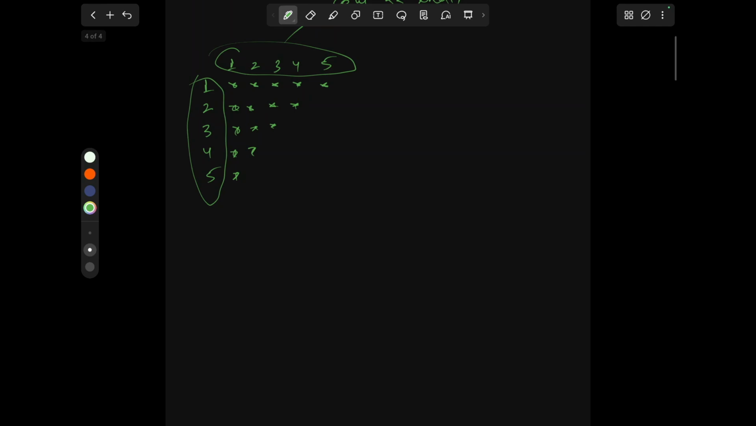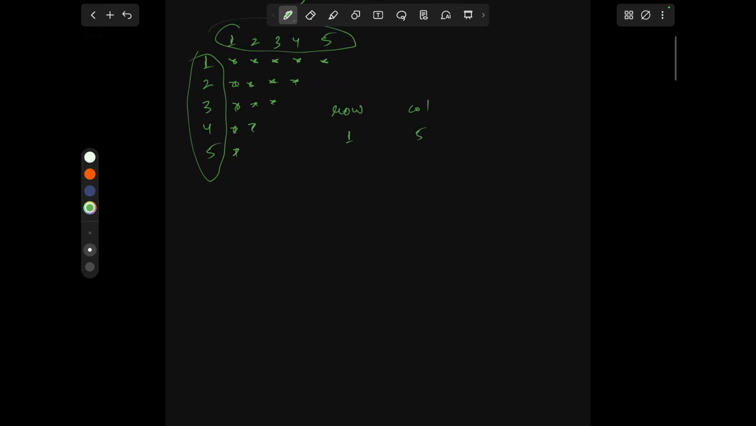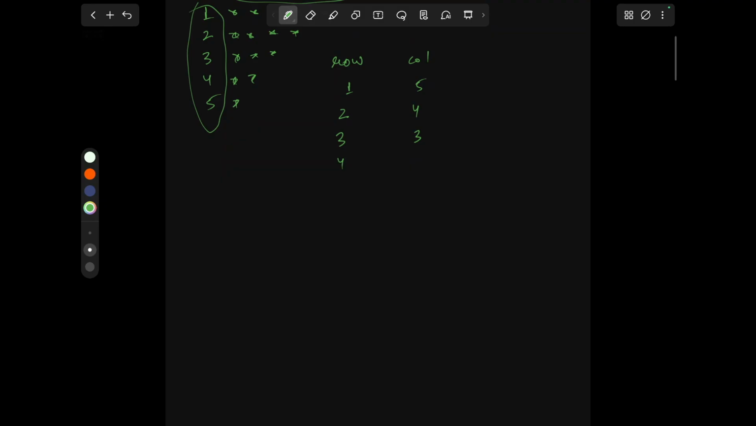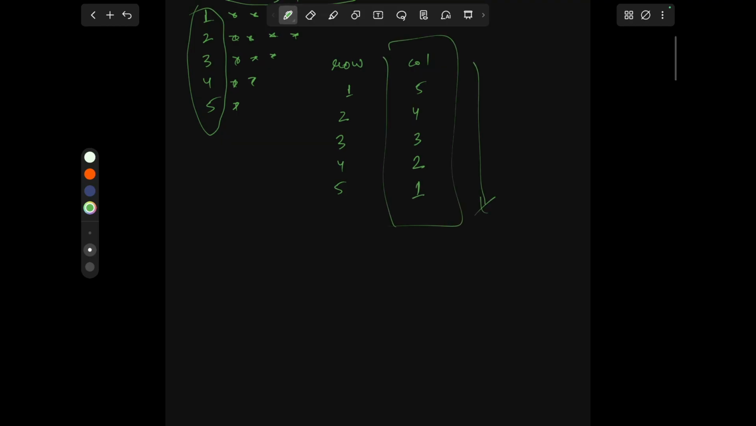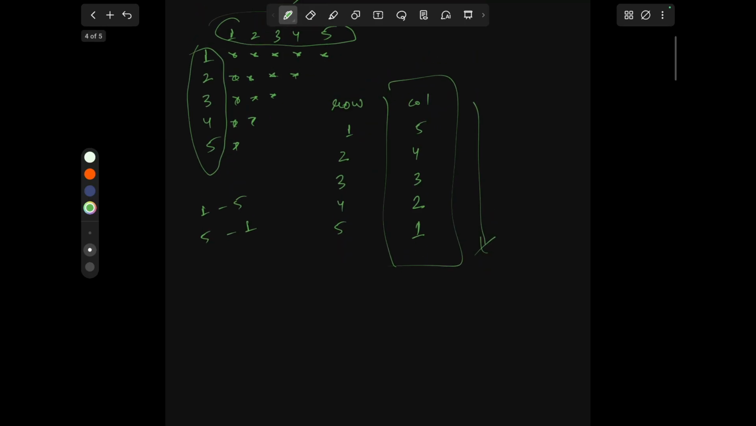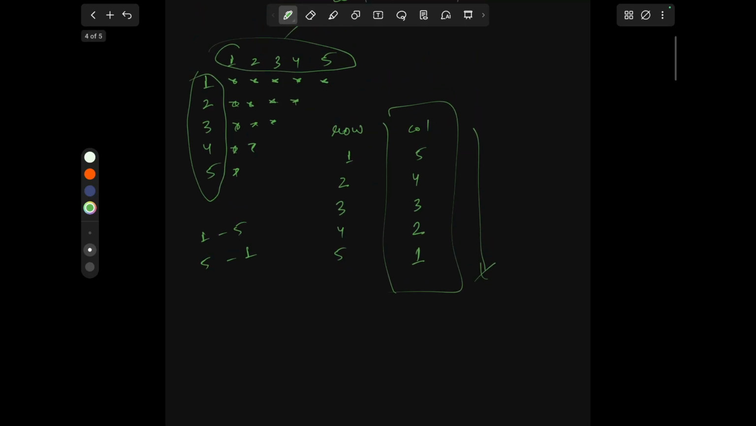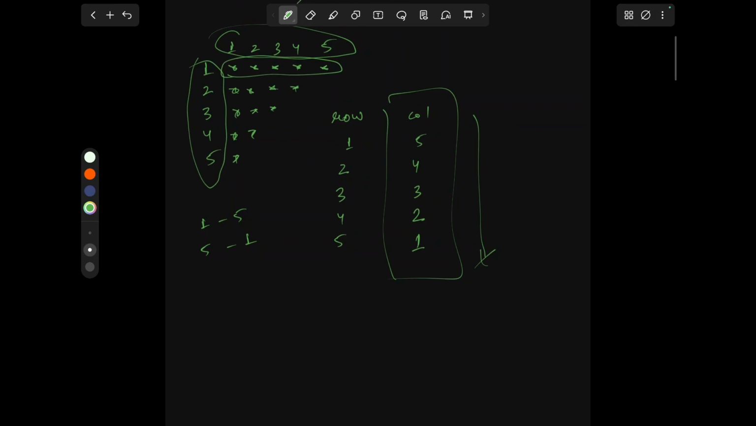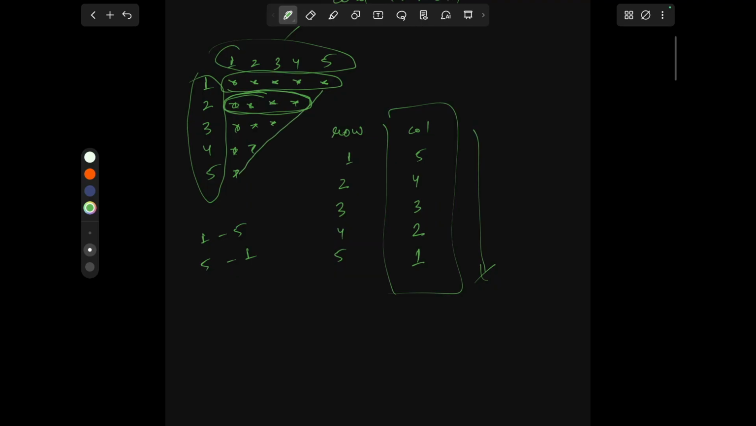Here you can see, for row 1 the column is running 5 times, for row 2 the column is running 4 times, for row 3 the column is running 3 times, for row 4 the column is running 2 times, for row 5 the column is running 1 time. These numbers are in reverse order. So our outer loop runs from 1 to 5 and our inner loop will run from 5 to 1. But we have to look at this. At row 1 we are printing 5 stars, at row 2 we are printing 4 stars. So what's happening? We are decreasing from here.